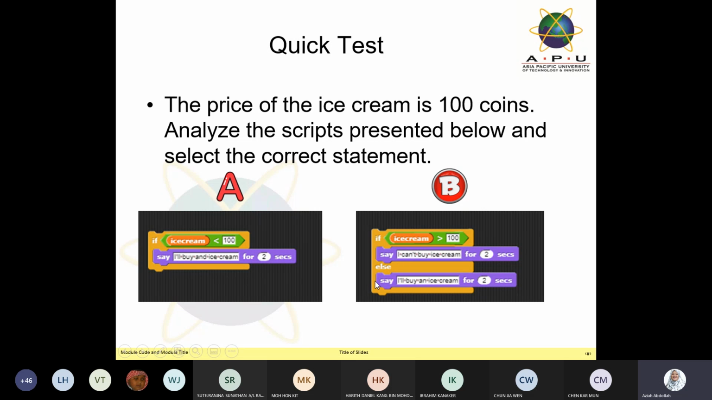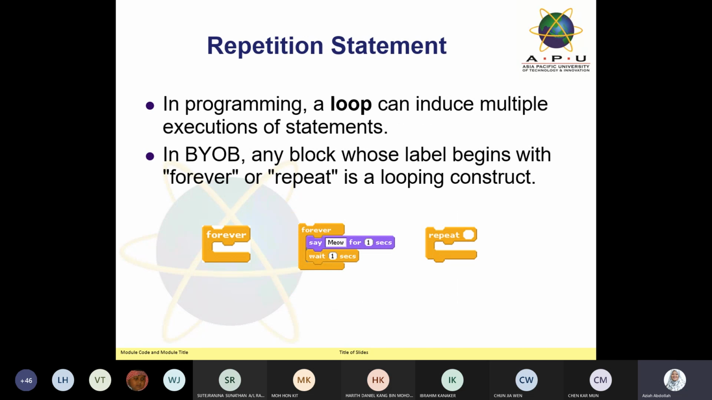So we have the else statement. The else covers everything other than 101 and above, meaning 100, 99, 98, they will buy an ice cream. So 100 belongs to "I will buy an ice cream." So the answer was B. Clear? Yes, it's clear, miss. Okay, so let's proceed to our lesson.